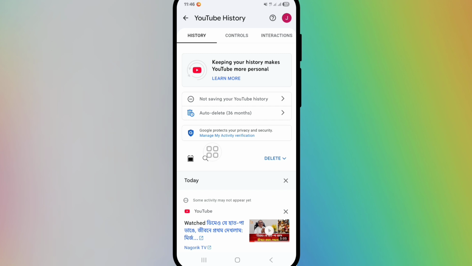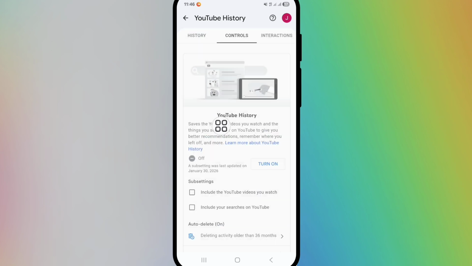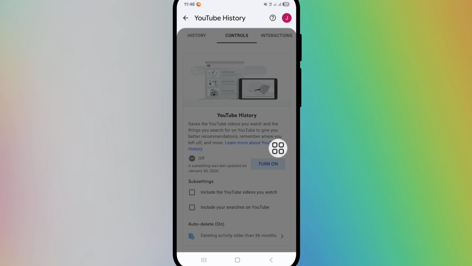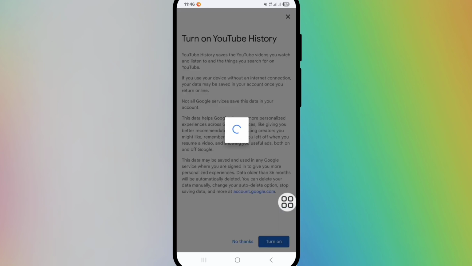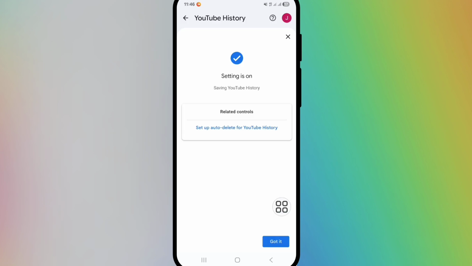Now tap on not saving your YouTube history. Just go to this option. Now here you can see the YouTube history turn on option. Just turn on YouTube history. Again click on turn on. Now tap on got it to confirm.